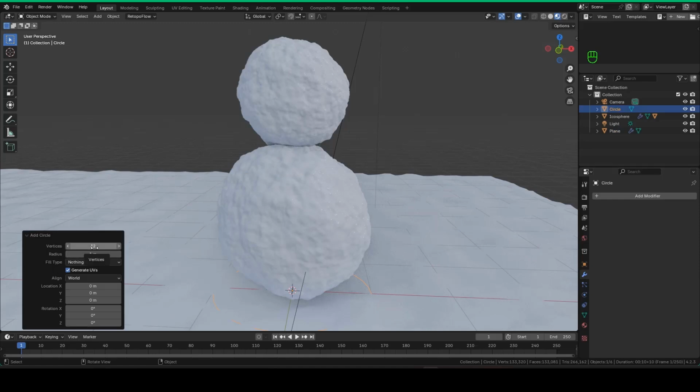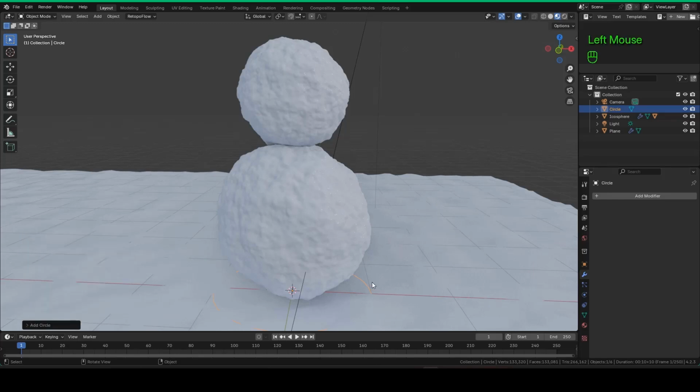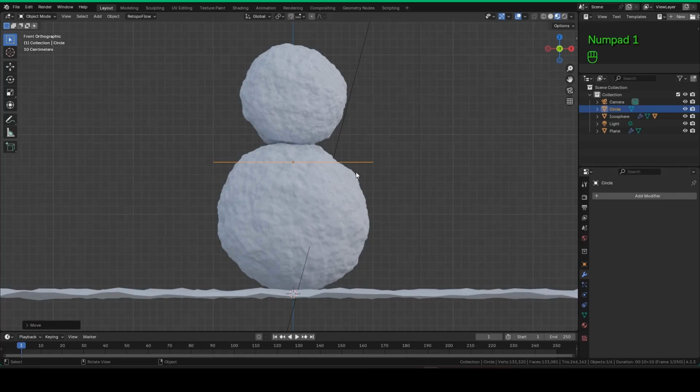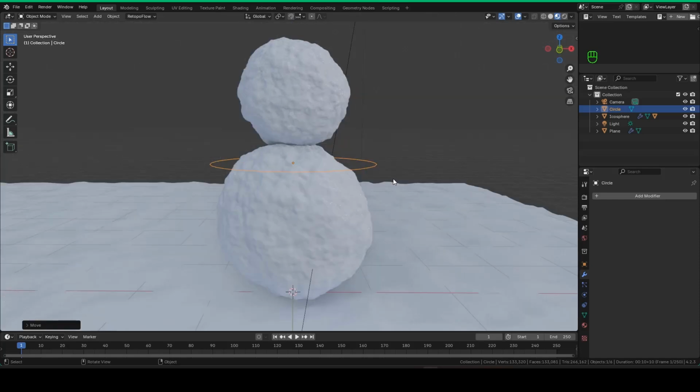I'm going to leave my vertices at 32, but if you don't make adjustments now, and you do anything else, this menu goes away. The way to get it back is by starting over, or at least that's been my experience. I'm going to press G and Z, and bring it to around where the shoulder area would be. You can press 1 on your numpad or snap to front orthographic by using the -Y.